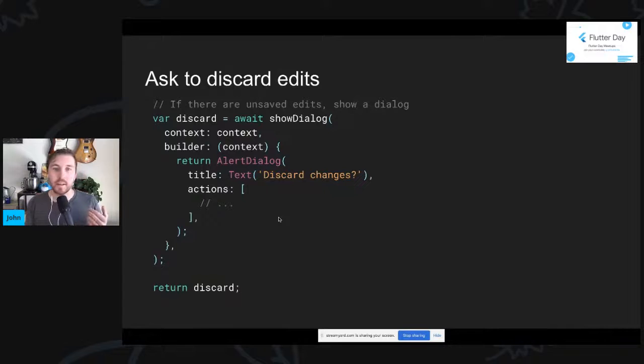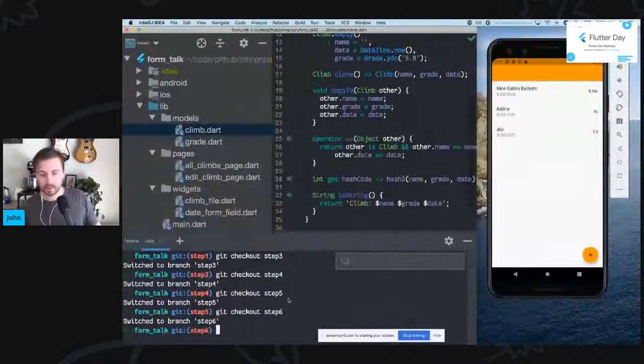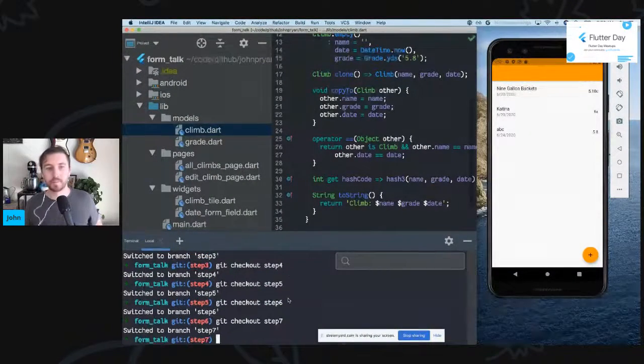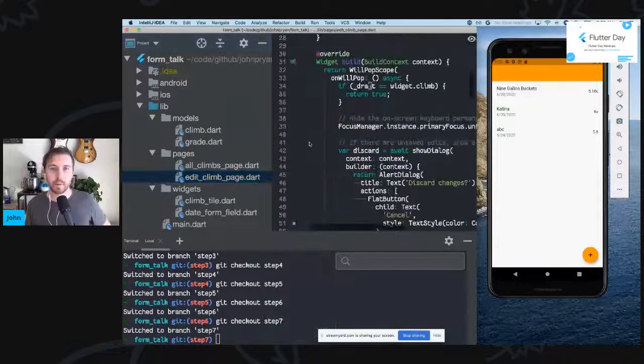The next thing is we just show an alert dialog. If they aren't equal, meaning the user has made some changes to this object, we want to show an alert dialog and say, do you actually want to discard these changes? Let's see what that looks like. Okay, if I save this here and go back to my form.